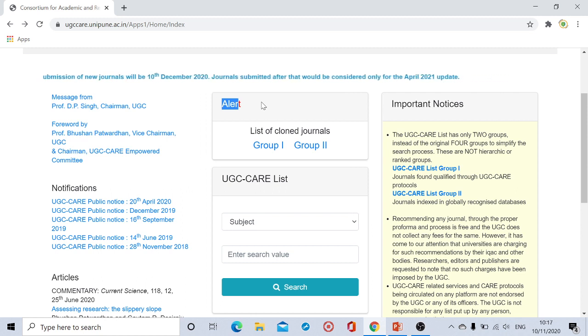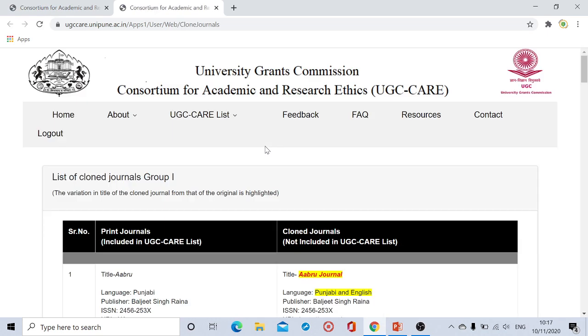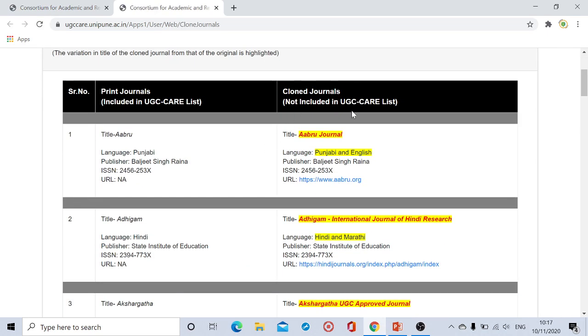But now they have also listed the group 2, that means the clone journals which are in Scopus and Web of Science. This group 2 list was released only in November 2020. So you can click on the group 1 and you will see the clone journals which are available here and the genuine websites which are available here. That's why I told you that it is very important to verify whether the journal's website is actual or not. We already discussed how to identify that.